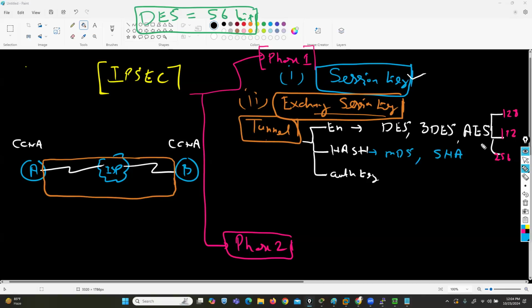What is SHA full form? Secure Hashing Algorithm, right? Yeah. SHA is a popular option. Why? Because of variation in bit size. In SHA, we have SHA-1, SHA-256, SHA-384, SHA-512.